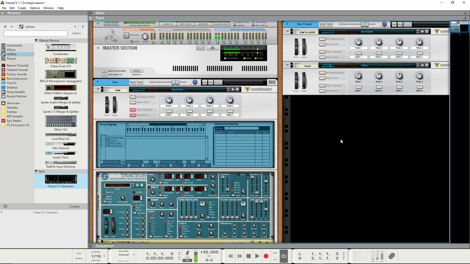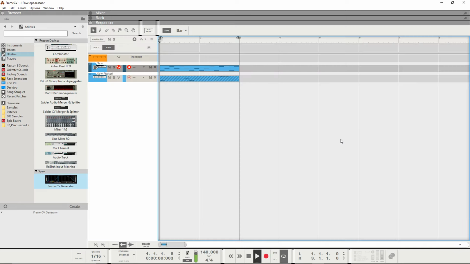For that, just hop on over to the Propellerhead shop and check out the FrameCV rack extension page, and you'll find all of the detailed info right there. I'll link to that in the description down below. But for now, let's check out what we'll be working with today.